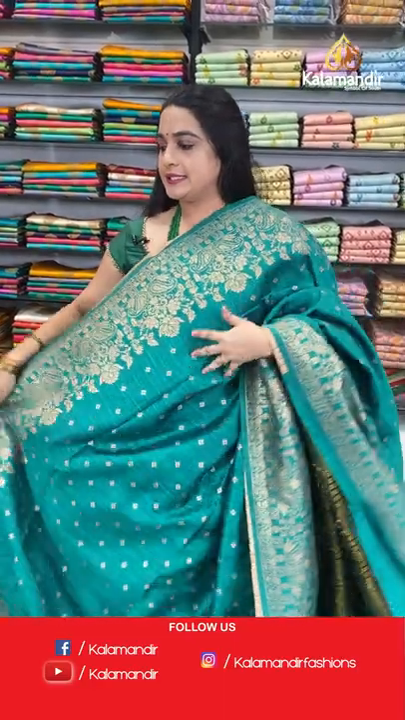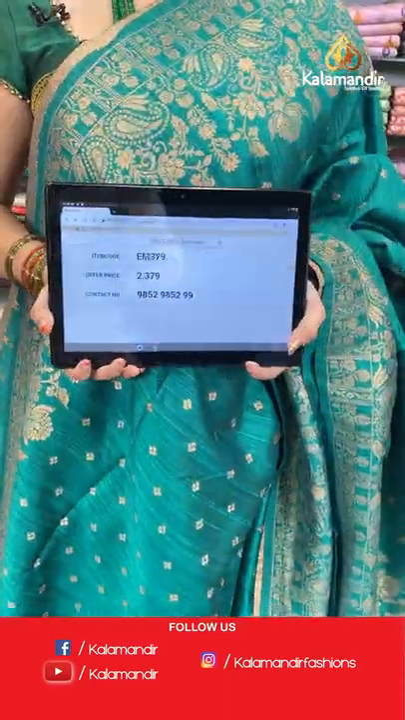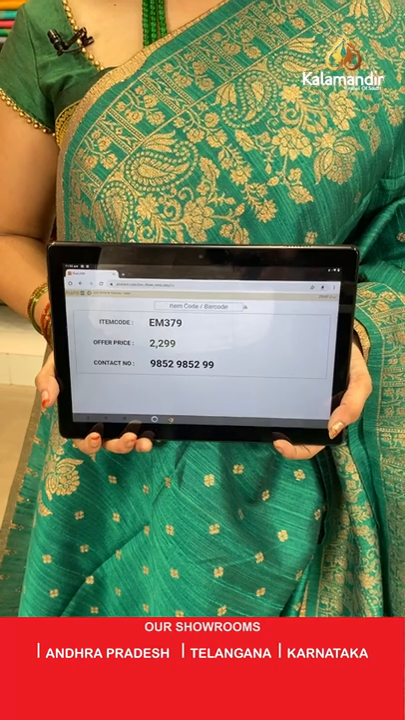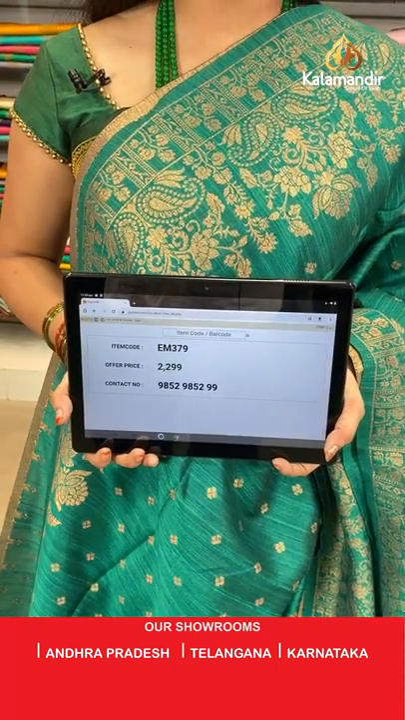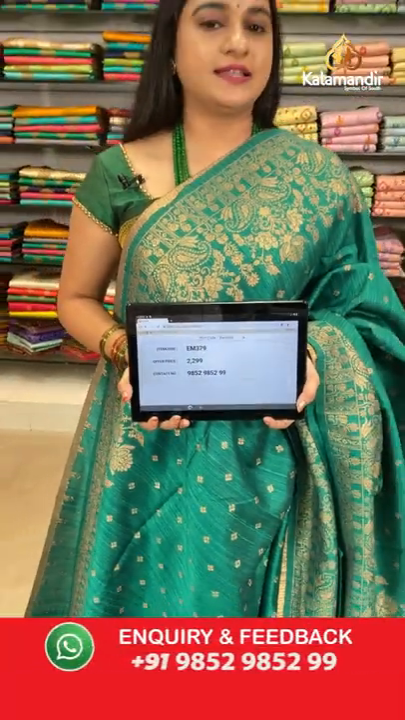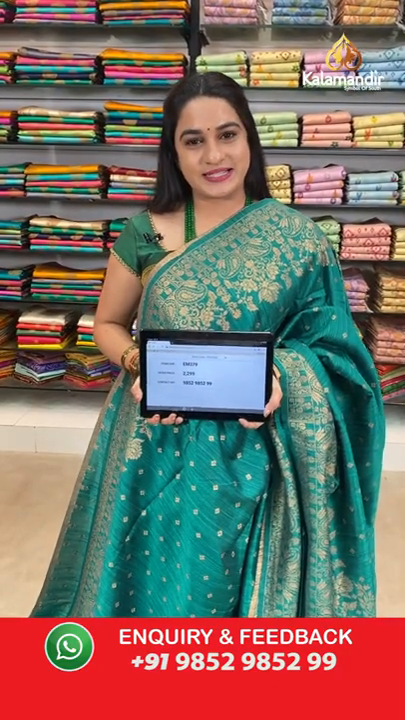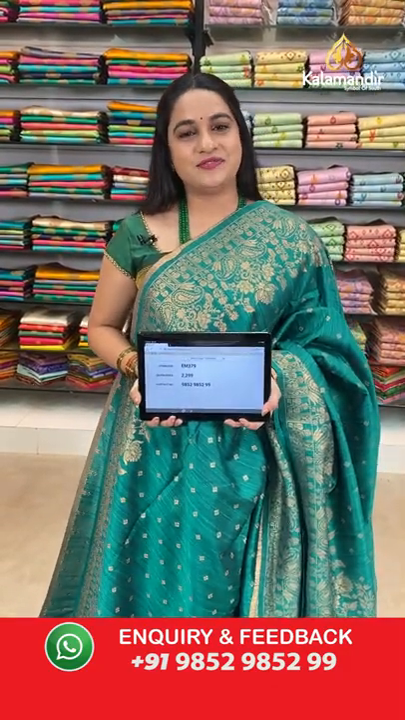So pricing details. The saree code is EM379, and the weaver's price is 2299 rupees only. To place an order for this saree, just take a screenshot and share it with us on our WhatsApp number, which is 9852985299.